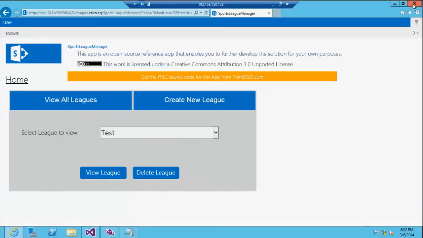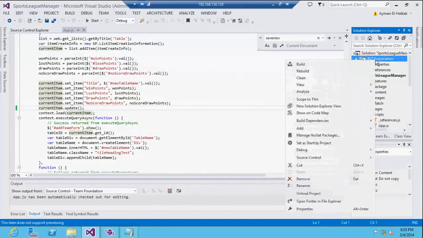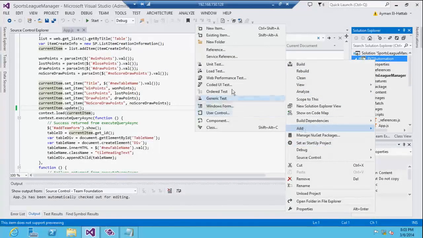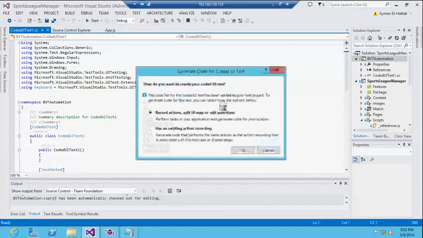But I'm not going to check this code into source control, because I need now, while wearing the developer's hat, to fully automate my test case. For this, I have an empty test project. I'll add a new coded UI test. And it's asking me whether I want to record my test case or I have an existing action recording. I have an existing action recording because I have performed manual testing.